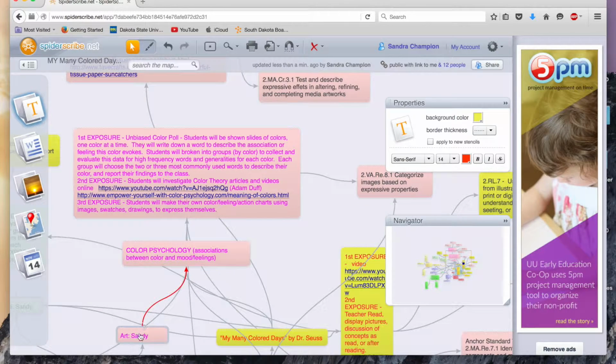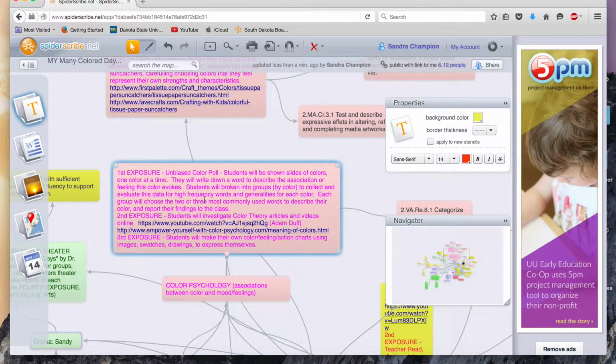Color psychology is my art activity: associations between color, moods, and feelings. First exposure is an unbiased color poll. I will show students the same slides I showed you, one color at a time, and have them write down a word to describe the association or feeling that this color evokes. Excuse my dog, she was barking.